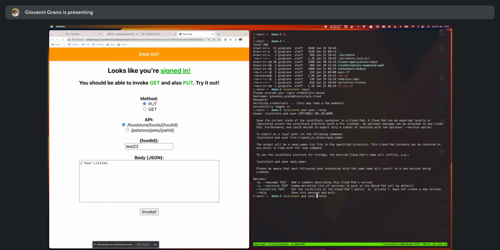So if we type localstack pod save, let's say meetup-dynamodb, and then you say --services, and you say dynamodb. What this does is it basically creates a pod called meetup-dynamodb only with the DynamoDB data. So it doesn't care about the API Gateway or Cognito that you have in this application, and it saves it up to our platform. And this is then available for other people to download, for your colleagues to download, for you to download at a later moment.